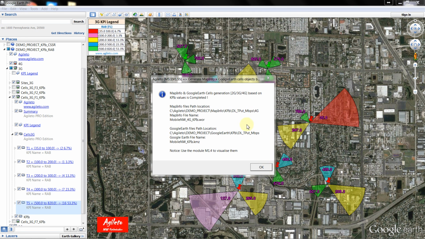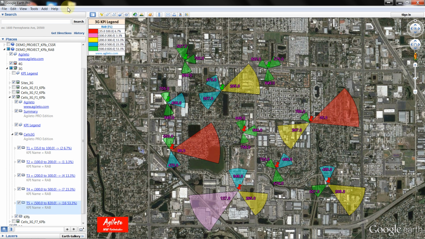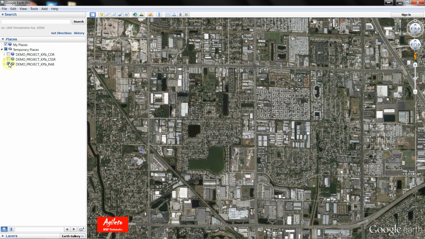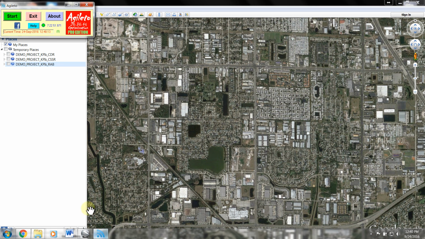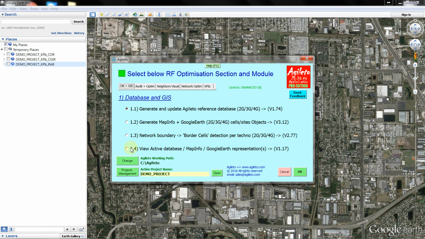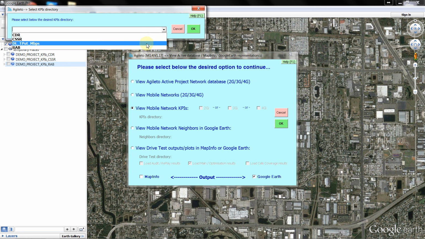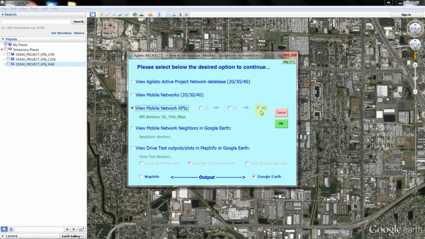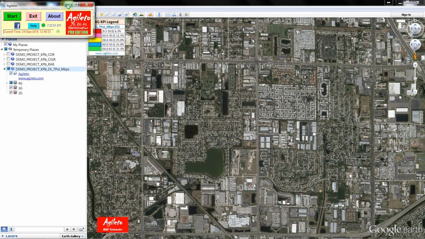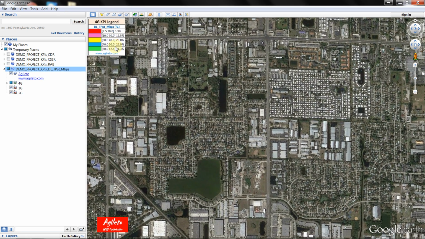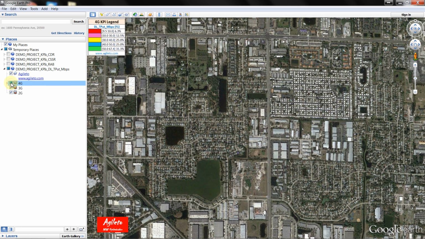Okay, we already know the same philosophy. Under the KPI, there is a new directory which has the name downlink throughput megabits per second, like we put the name of the KPI, and that's it. We just deselect this and return and see how this looks in Google and eventually in MapInfo. Okay, the KPI we want to select is downlink throughput in megabits per second, 4G technology, and that's it. We have here the legend for the KPI we just created.